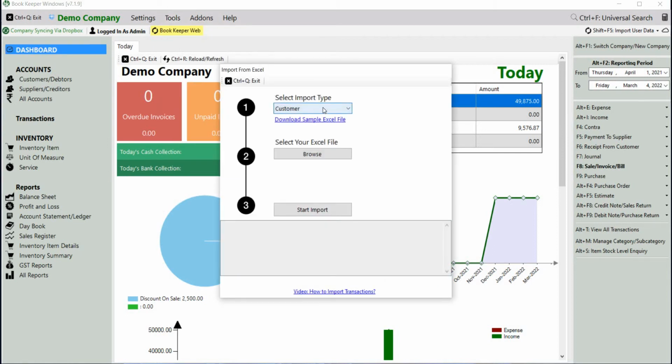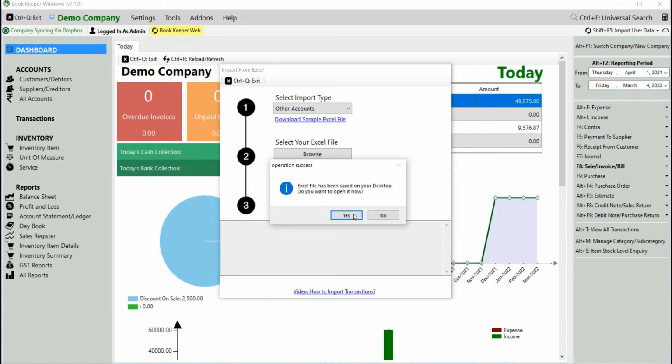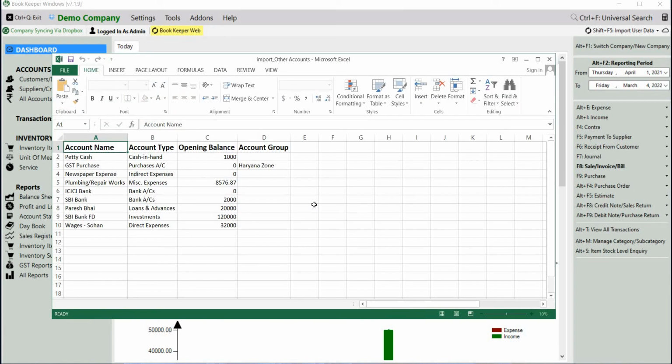First, select Import Type. We will select Other Accounts. Other accounts like your expenses, loan and advances, GST purchase, etc. Okay, so first we need to download the sample Excel file. We'll download it. Just open it. You need to create your data as per the format. After creating the data, just save it.